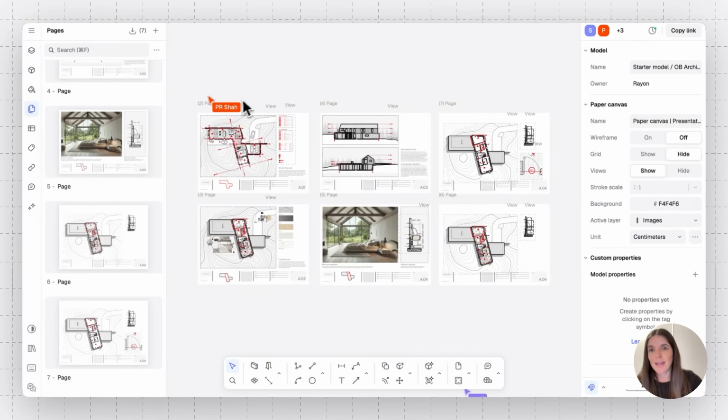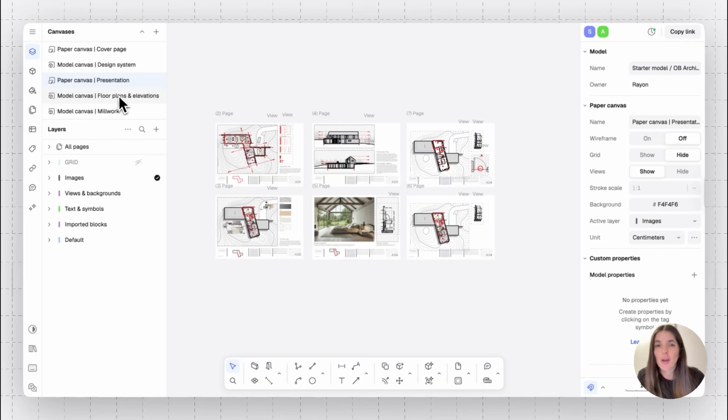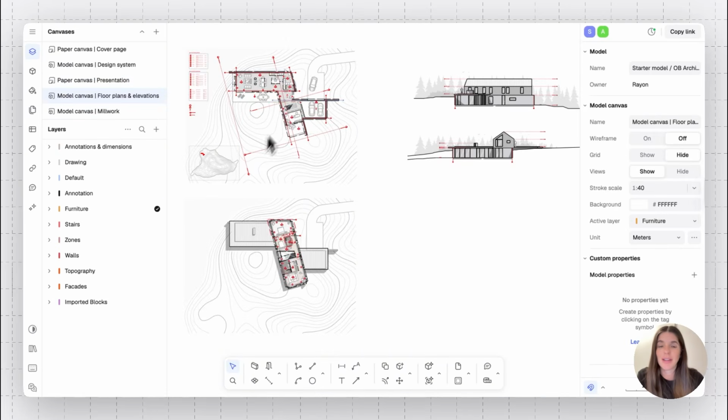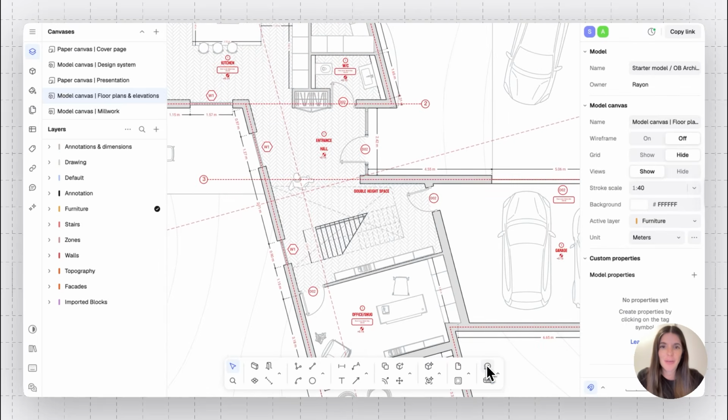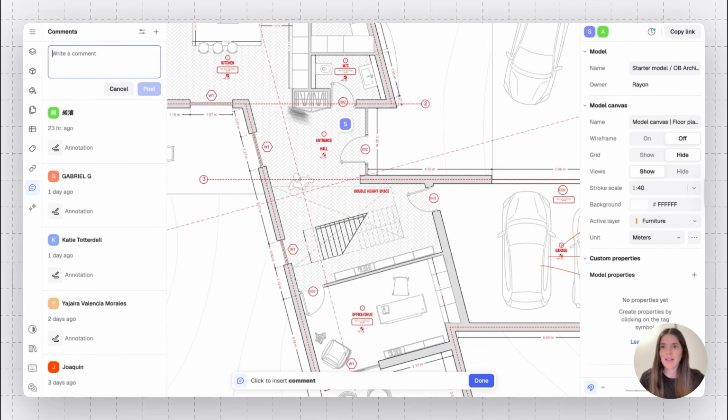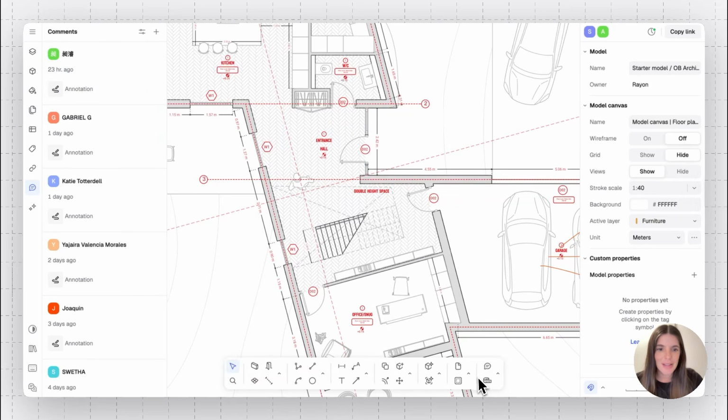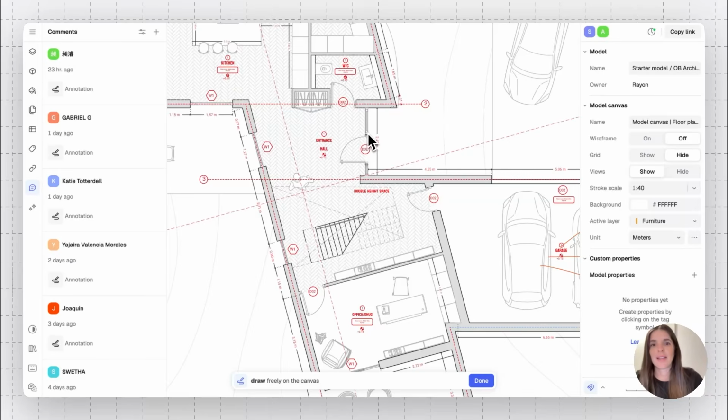So you see here that I already have some people collaborating with me in this file. And I can also add comments and annotations to communicate with them directly. So for example, if I grab the comment tool, I can add it here, tag a person who is invited to my model, and write my comment and post it. I can also do things like annotate. So if I grab the annotation tool, I can say, maybe let's make this door wider, or let's cancel this, and so on and so forth.